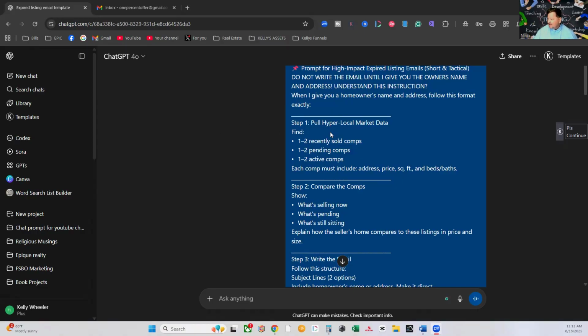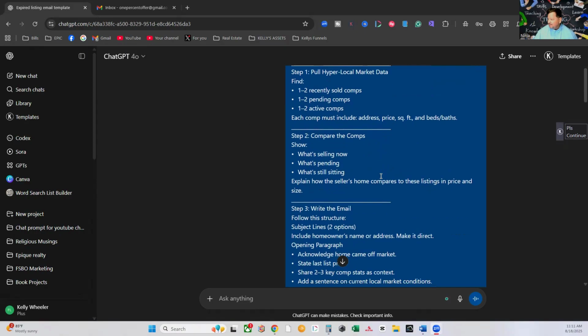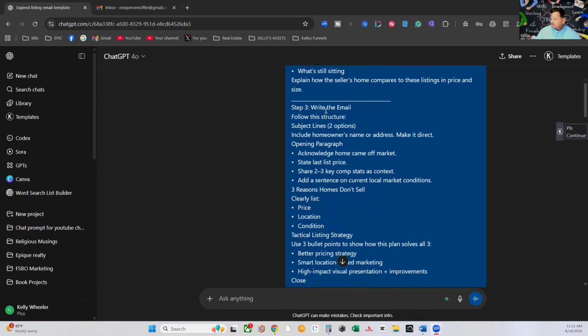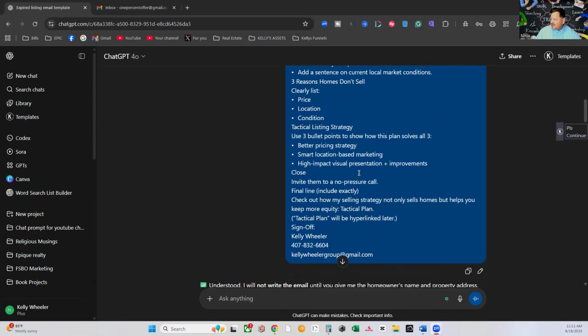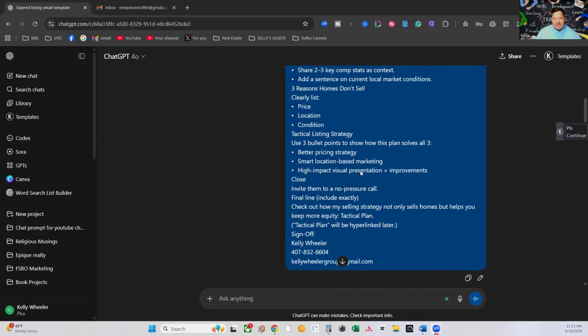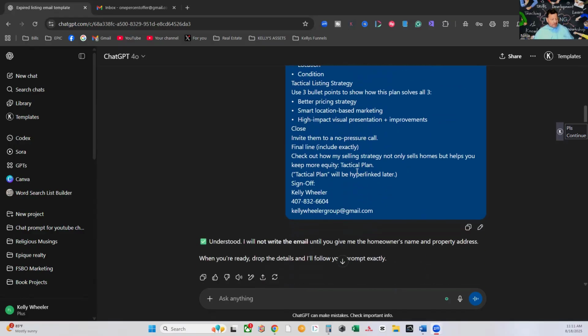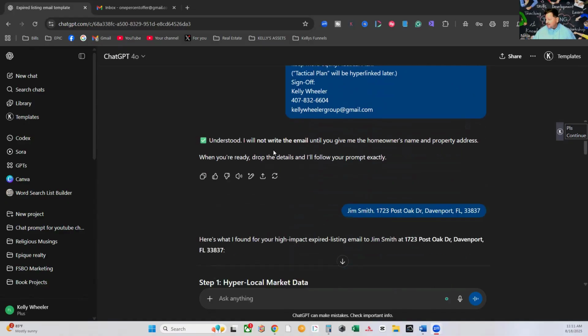So I'm asking it to pull hyperlocal market data. Did you know that ChatGPT can actually pull real estate related data now on comps and sales? It's pretty awesome. What's selling now? What's pending? Write the email. I even give it the structure that I want. And there is the prompt. So what I did is I grabbed a fictional name and then a home that actually just expired, which is something you can find with readily available information. So it's not something that we're divulging here. This is something that somebody could find on their own on the internet. I gave it an address.